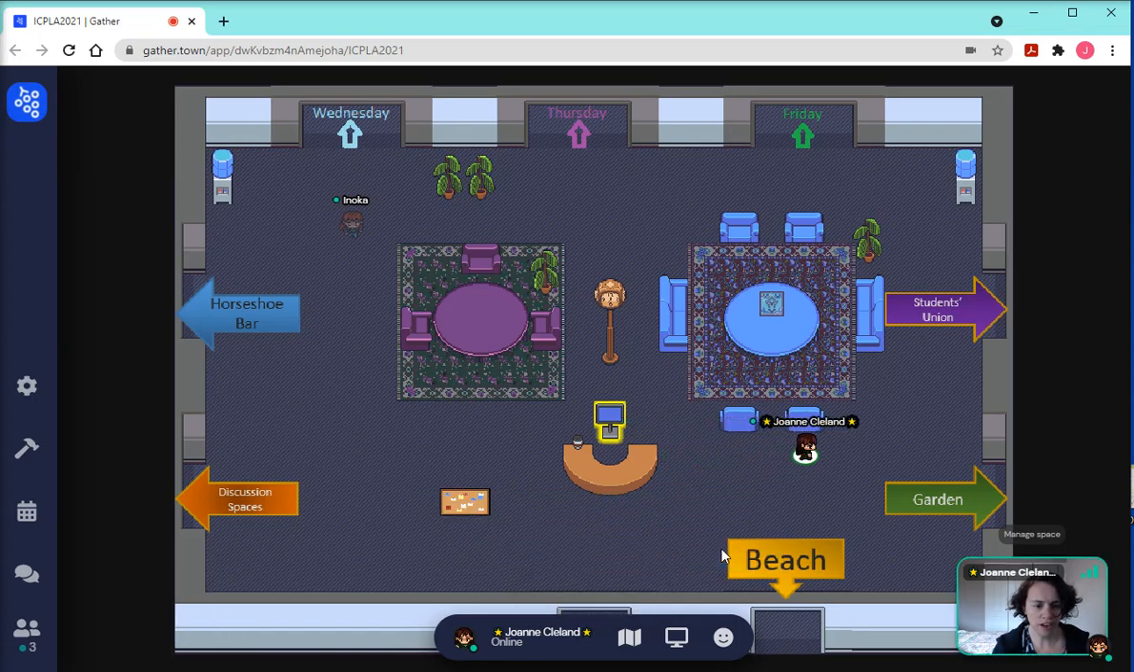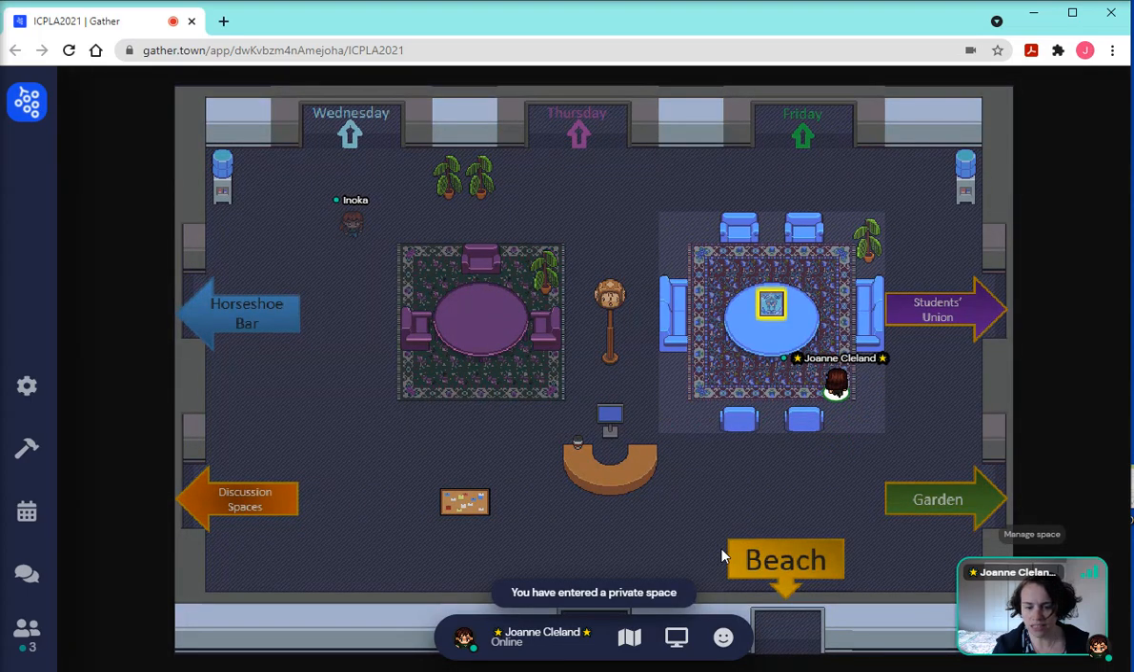As you move around the environment, you'll find that as you come into some areas, it says down the bottom you've entered a private space. This means that people within that space will be able to connect by video to each other, but that the conversation won't be heard outside the private space. There's private spaces of different sizes all over our GatherTown environment, so you can find somewhere to talk to people.